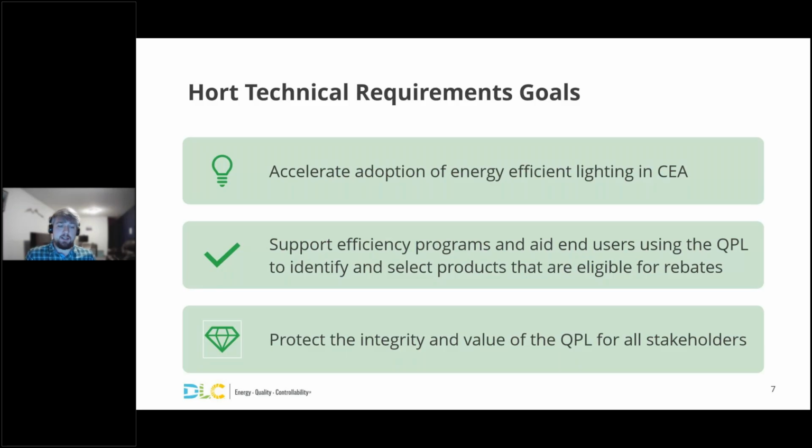Last but not least, making sure that we're protecting the integrity and value of the QPL for all of our stakeholders, especially those members who are offering incentives to help buy down the cost and support the adoption of these LED horticultural lights. So these goals are being achieved in various ways throughout all of our technical requirement revisions, and I'll be talking through some of the major changes that we've had in version 4.